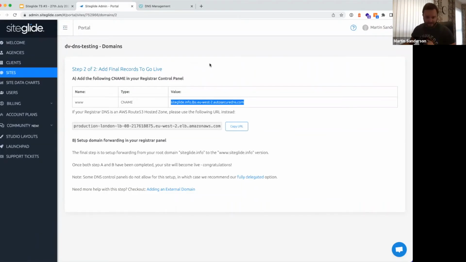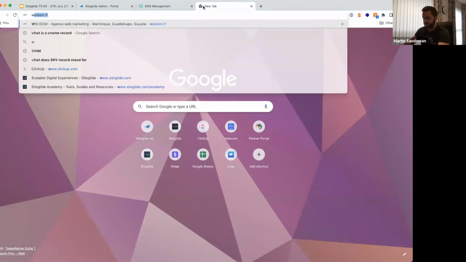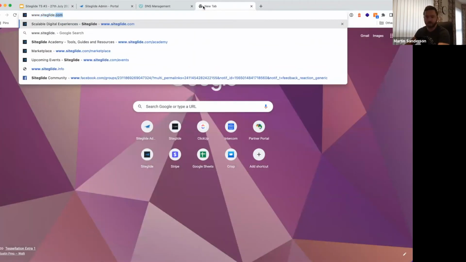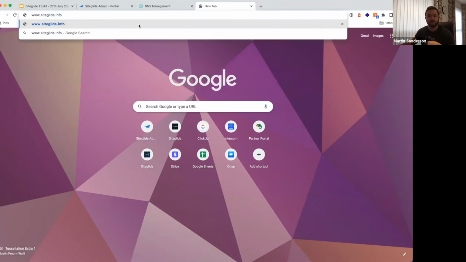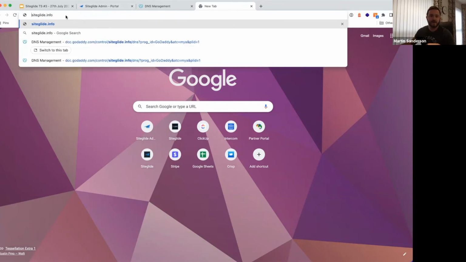The final step to make sure that your site goes live, there are two options for this, and it completely depends on which registrar you're with, and what they allow you to do. So now that the www is in place, if we went to the domain with the www in the URL, so for example, siteglide.info, if we hit enter on this after it propagated, it would load the site. However, if we just left it like that, when we remove the www, it wouldn't resolve to anything. It would get stuck and present an error.